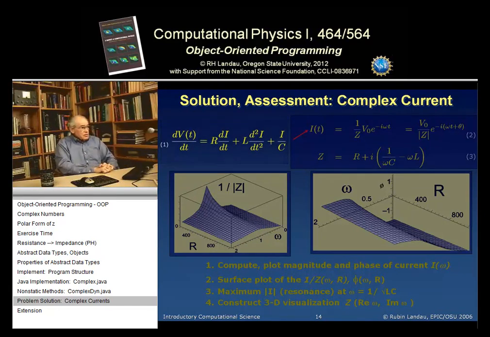Okay. So slide 14 assumes that you have your program running, and we will solve the differential equation, equation 1. And then we'll look and see if this kind of circuit makes any physical sense. Okay? So we have equation 1 here. That's the differential equation we want to solve.